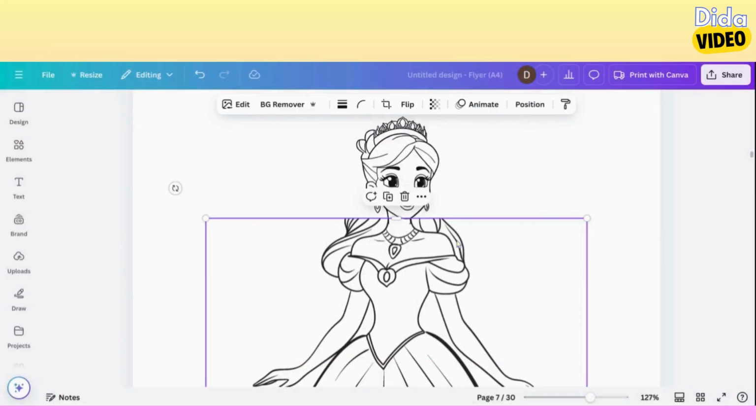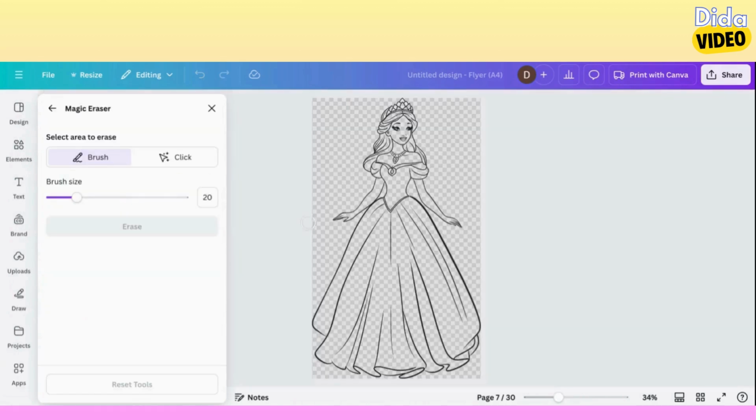Now I click on Cinderella's body. Next, I click on Edit, then on Magic Eraser. I'll erase Cinderella's hair.